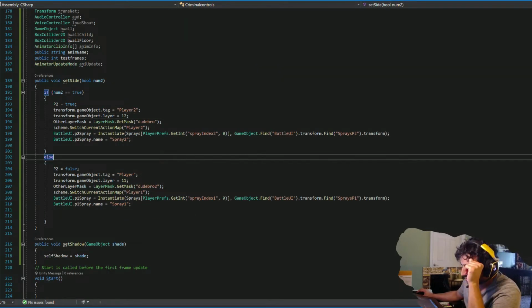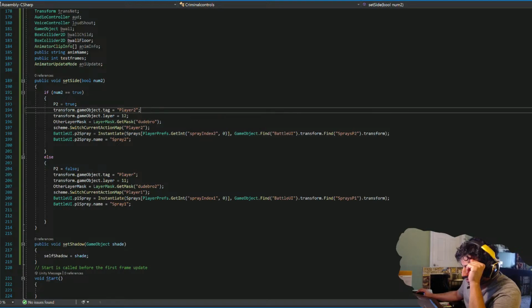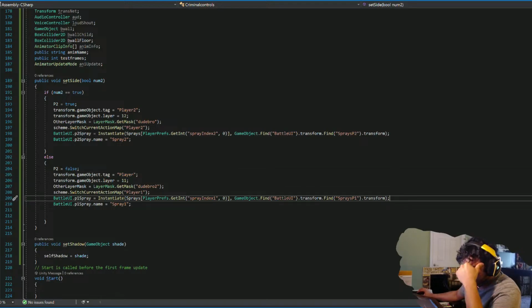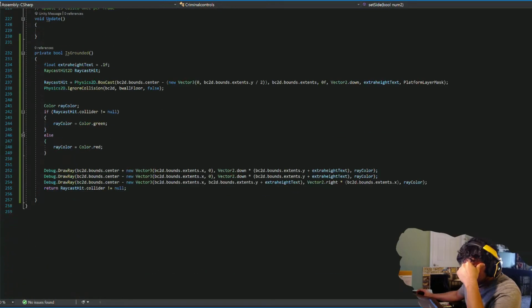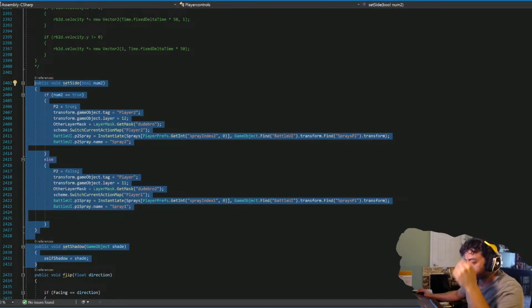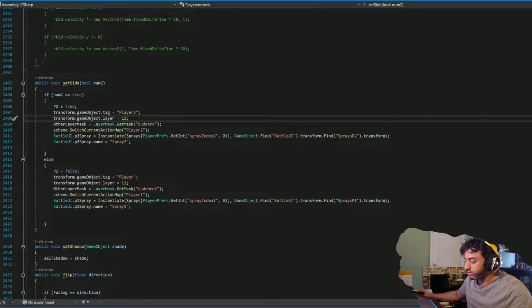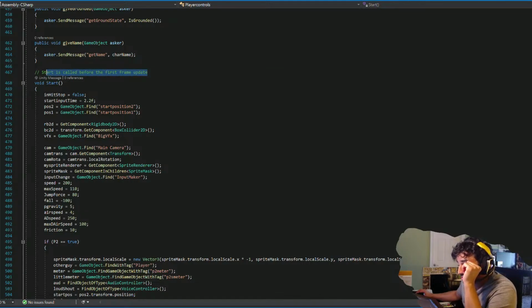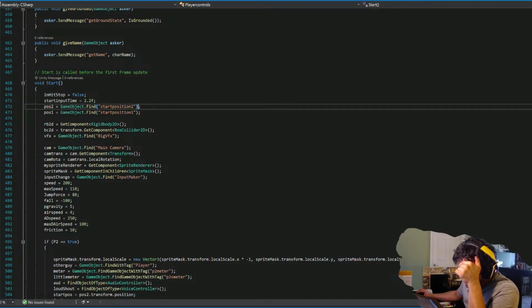So character controls. Okay. I have set side, I have set shadow. When character starts. Let's go to the start. Start is at the very beginning. Was it? Yeah, start is called before the first frame update. So this is just before the game starts.